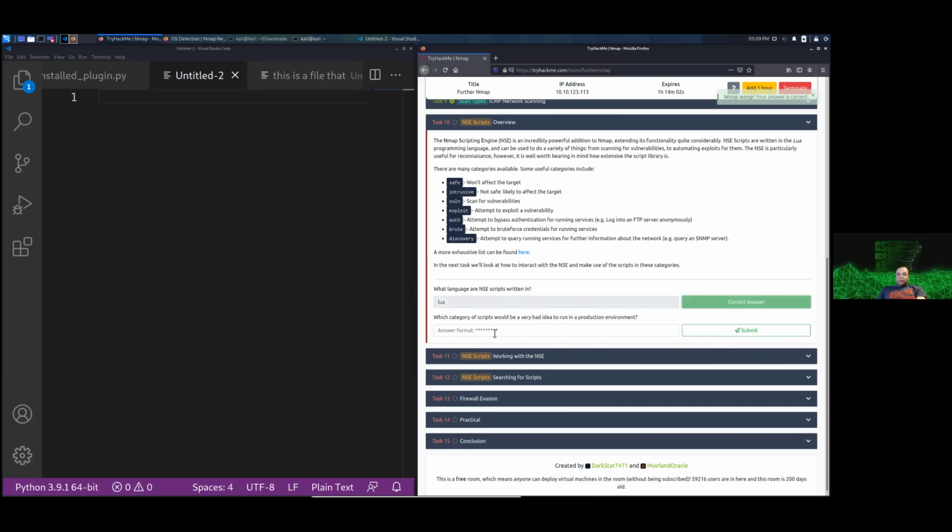I'm going to submit. Which category of scripts would be a very bad idea to run in production environments? I would say intrusive or exploit. Intrusive. Looks like it's the right number of letters. Yeah, cool. And that's that whole section.